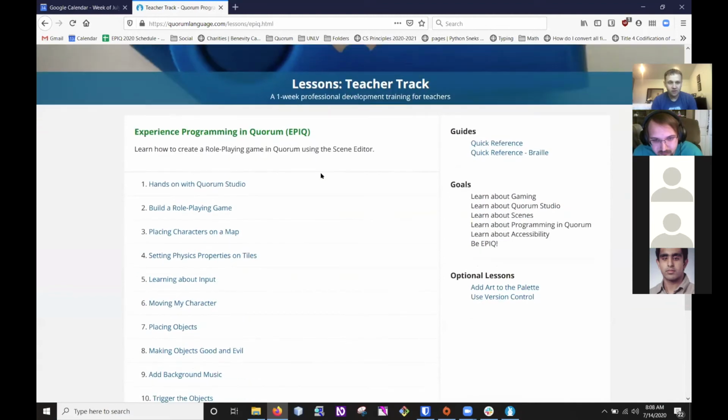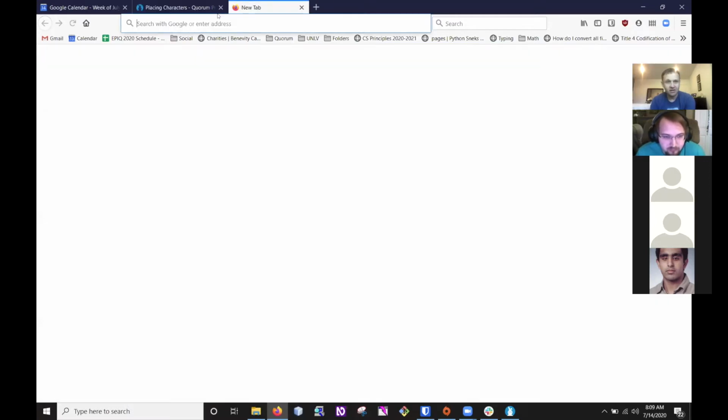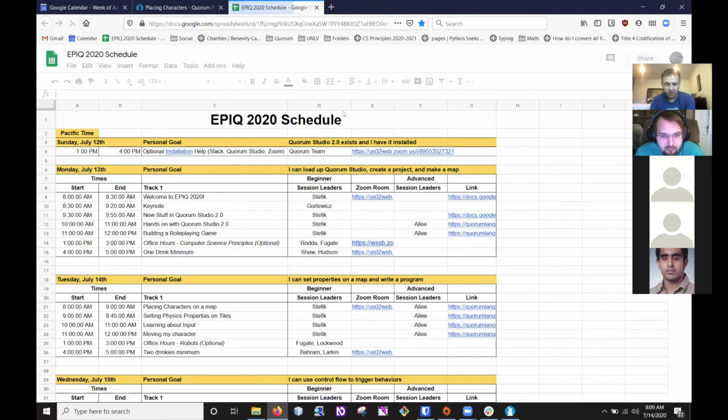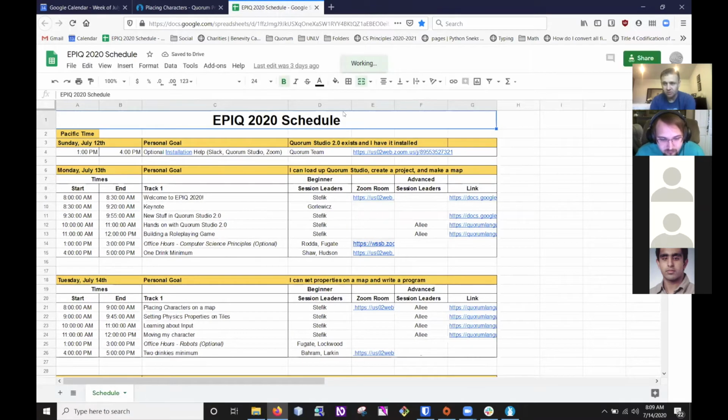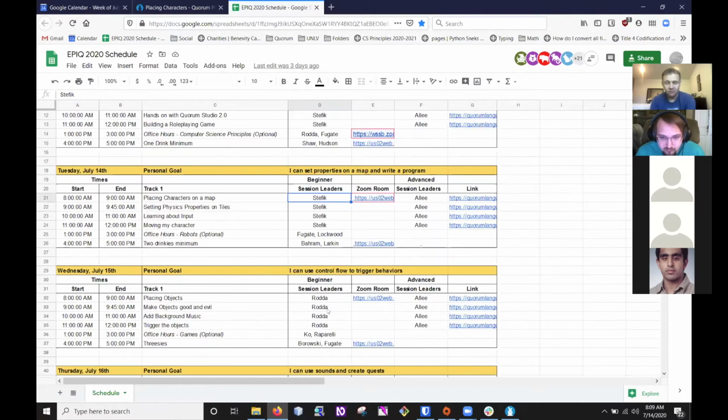We have done so far hands-on with Quorum Studio and built a role-playing game, which was in theory building a map. I hope people were able to get something put together for today. The next lesson is placing characters on a map. It's the same distribution of groups today. William Ali is running the advanced group, and I am going to run the learner group again.